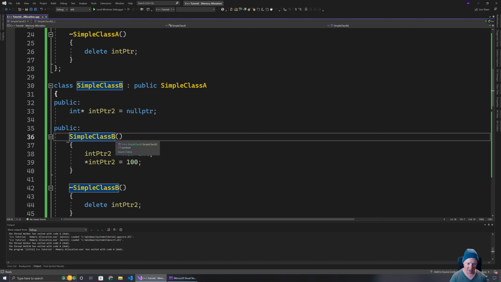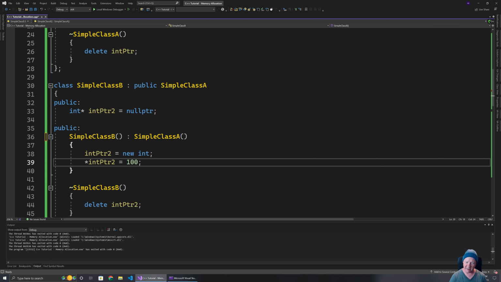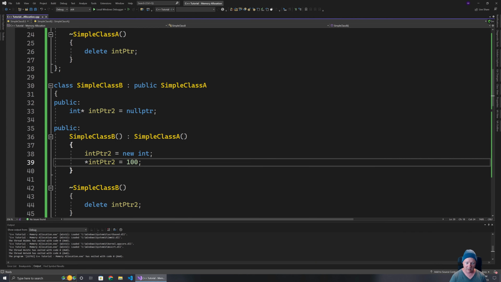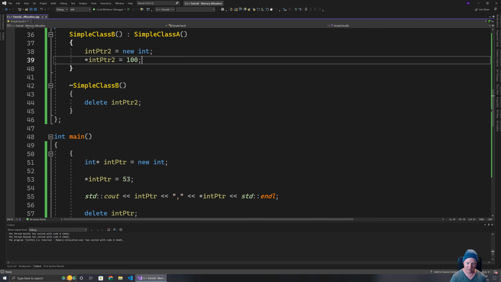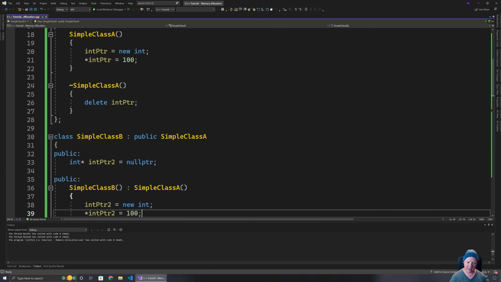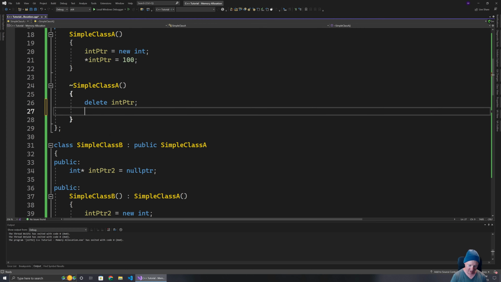So simple class B hasn't actually run the constructor for simple class A. So let's let it run that, and now let's test it. So far so good. We're not seeing any issues reported there. It's managing to do all of the logic. Let's check, is it actually running the destructor for this though?